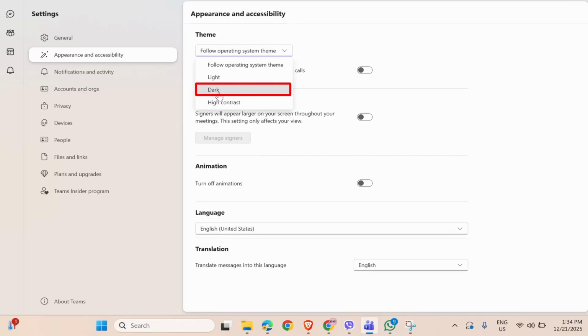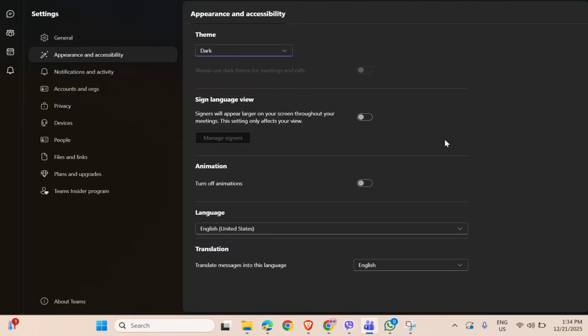So you can tap on dark, and there you go. Now your Microsoft Teams is switched to dark mode. It's as simple as that.